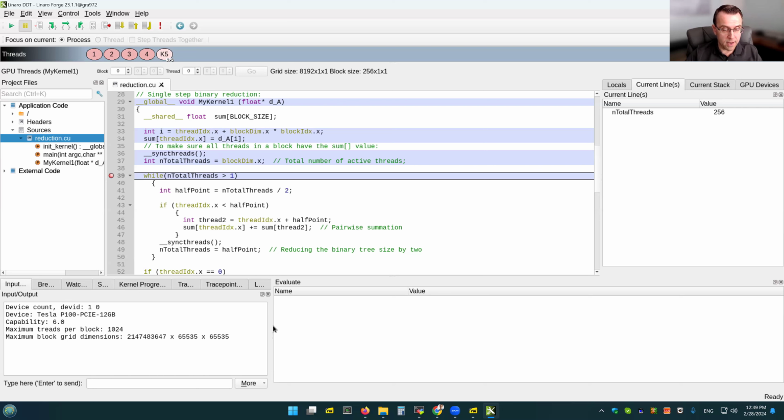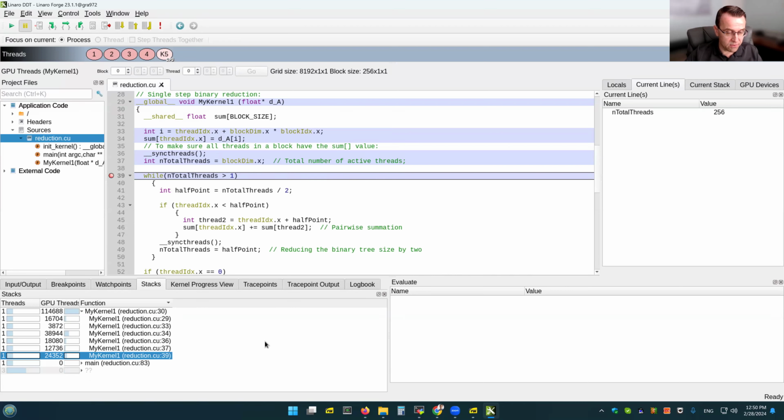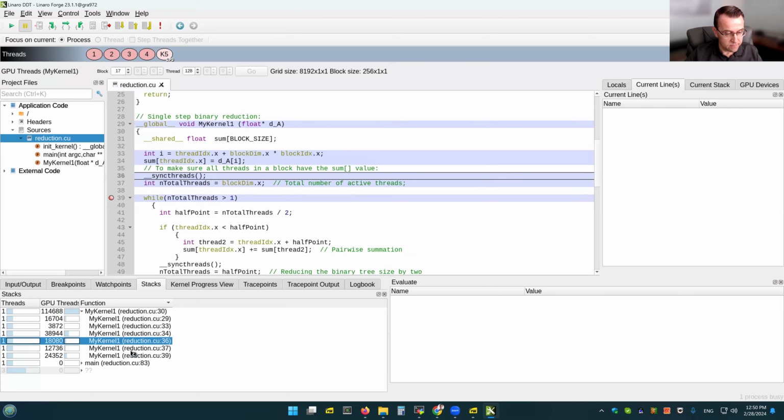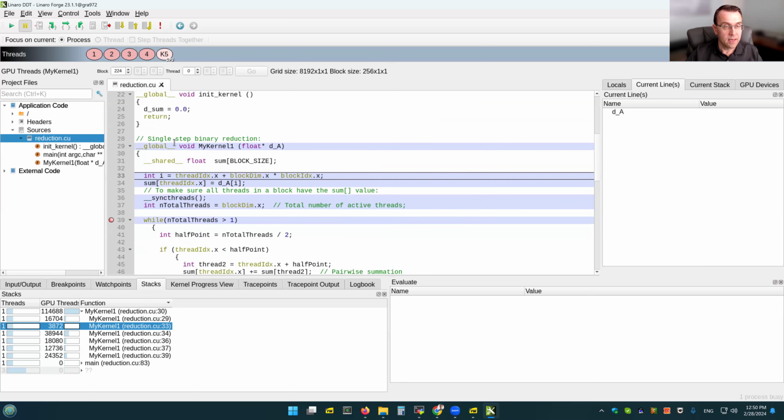You need to go back to this stacks tab to see where our different threads are. You can hover the mouse and it tells you which particular threads are. I don't know why it's not working. Yeah, something happened. Normally it shows you which particular threads are on that line. And as you can see, you can click to different lines and it takes you to different ones. Here's the navigation bar between different GPU threads.